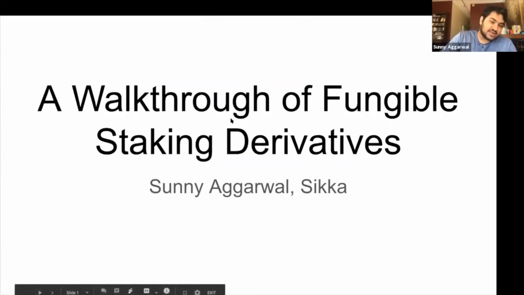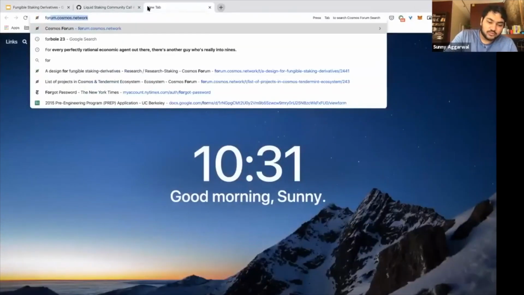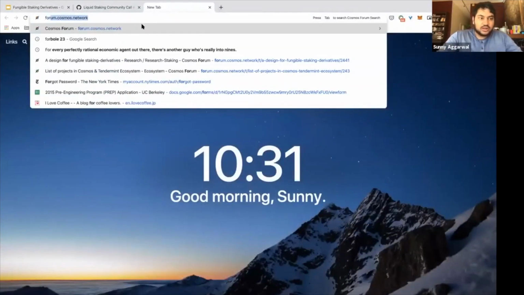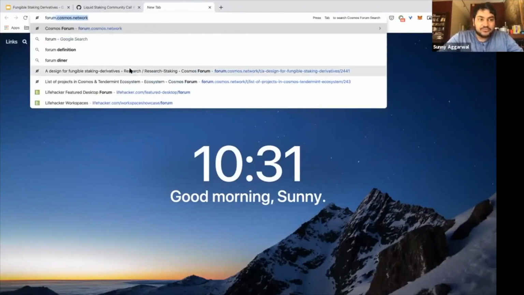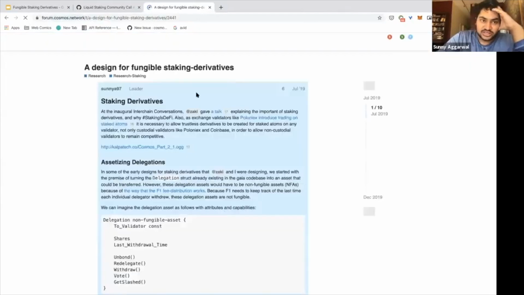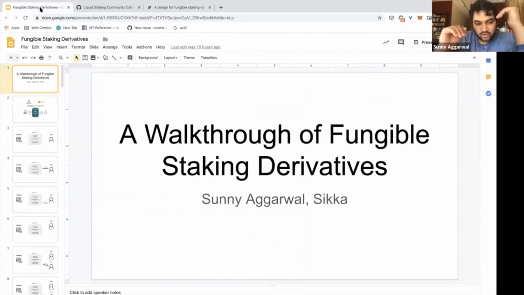This is a post I have. It's in the Cosmos forum. There, it's called a design for fungible staking derivatives, and it's very much a design for how to do the native variant of staking derivatives. It's meant specifically for the Cosmos SDK because it's designed in such a way that it handles a lot of the oddities that show up in the Cosmos SDK, which I'll walk through now and hopefully make sense.